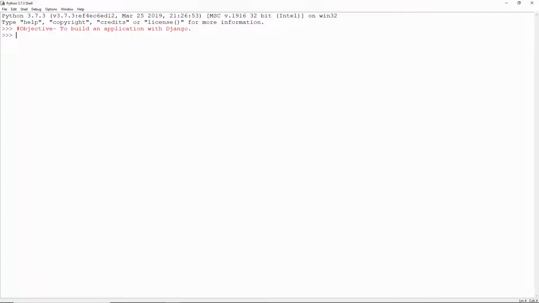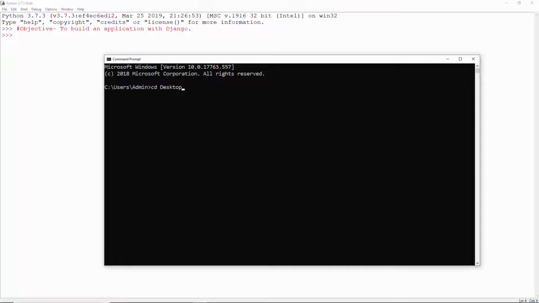Let's learn to build with Django. We'll assume that you have it installed on your machine. Get to the command prompt and get to your desktop. Start a project and get to the new project directory.